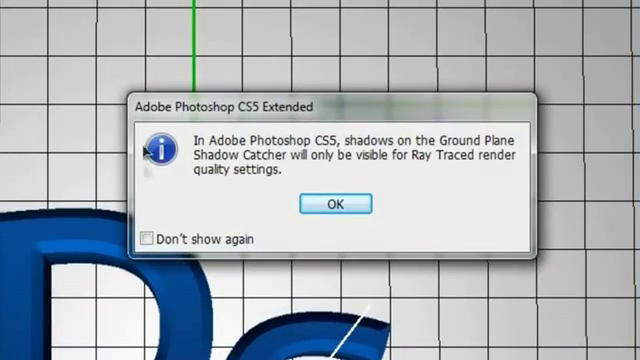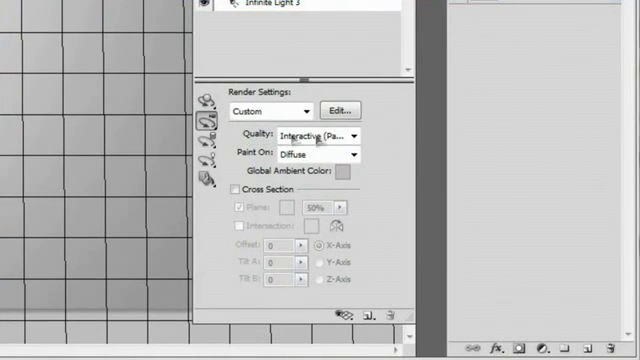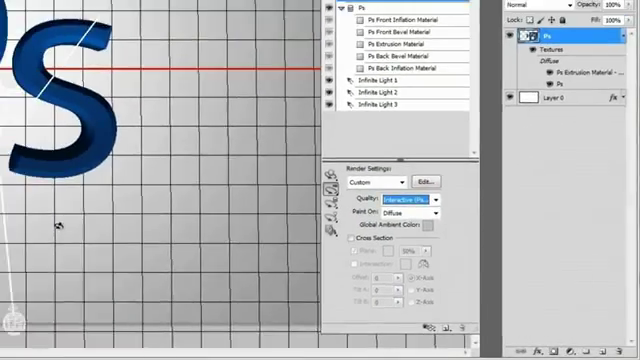When you click that, you're going to get this little menu that says, in Adobe Photoshop CS5, shadows on the ground plane catcher will only be visible for ray trace rendered quality settings. We'll just hit OK, and I'll show you what it means. It's saying that this quality setting right here needs to be set to ray trace in order to actually see the shadows. But we're not going to worry about that yet, because that's going to take a lot of processing power, and we want to set up our lighting first.